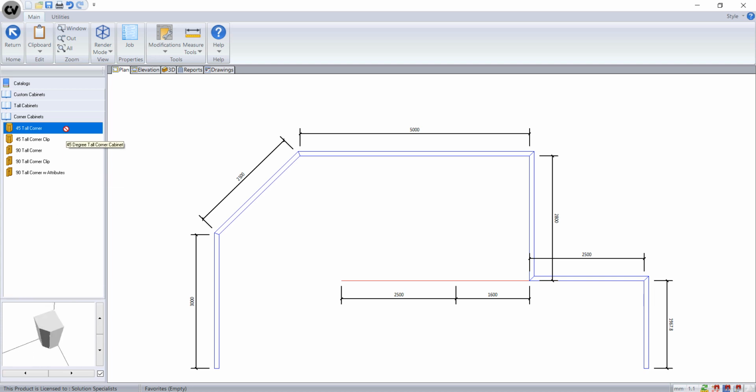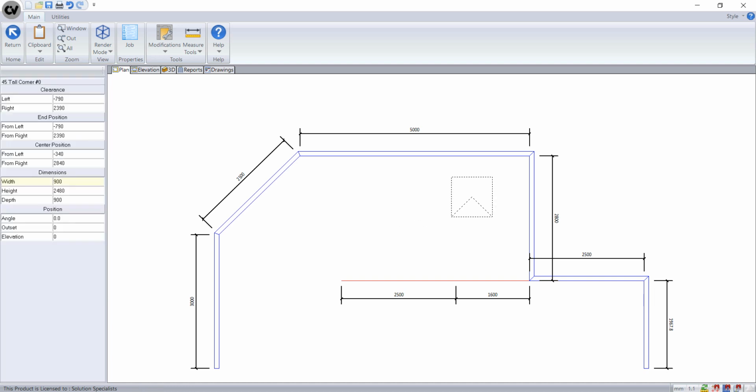Left click on the cabinet name, hold and drag it out onto the page. Release the button on your mouse and an outline of the cabinet will appear for you to use as a reference when positioning the cabinet.